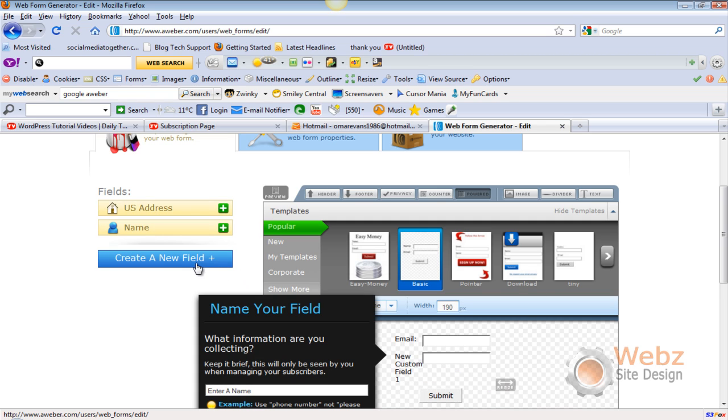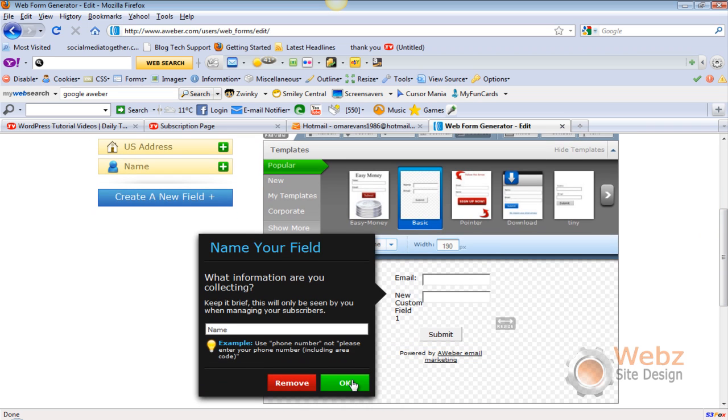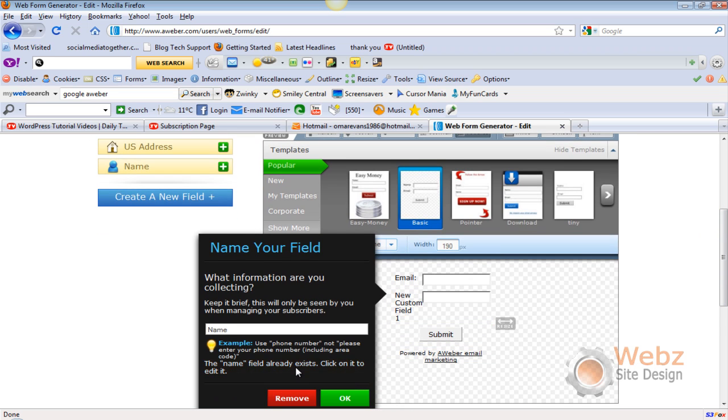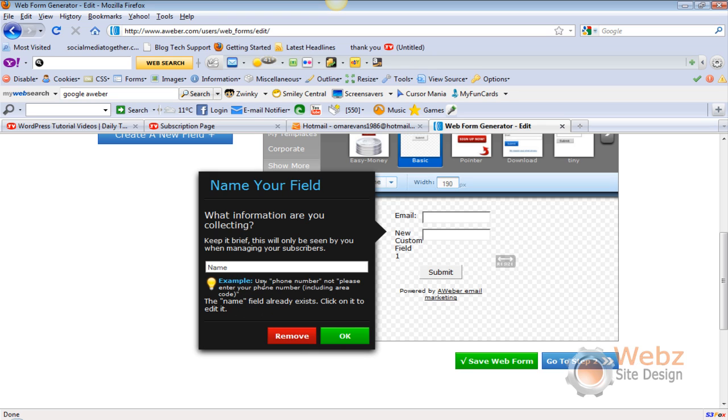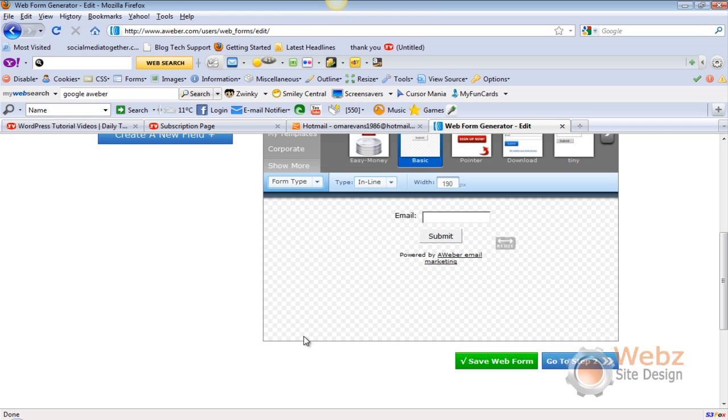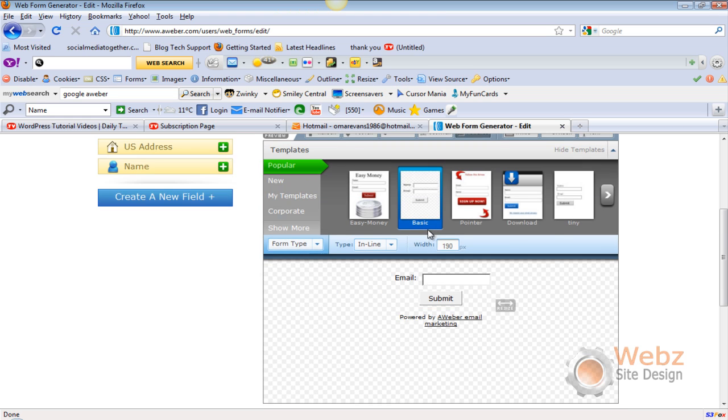So let's create a new field for name. You just type the name here, click OK. Okay, sorry, yes, click on it, OK. The field already exists. If you remove it, the field already exists.